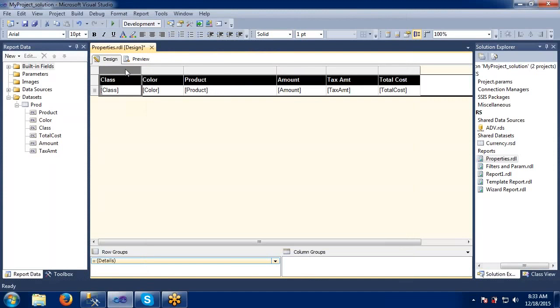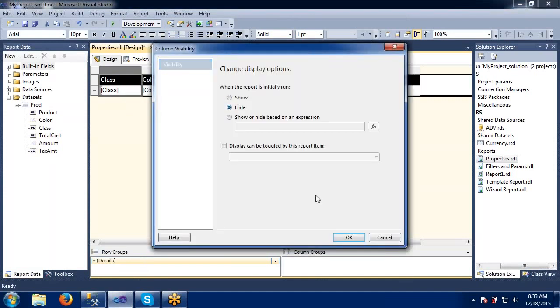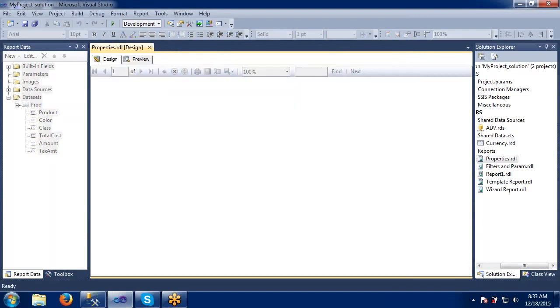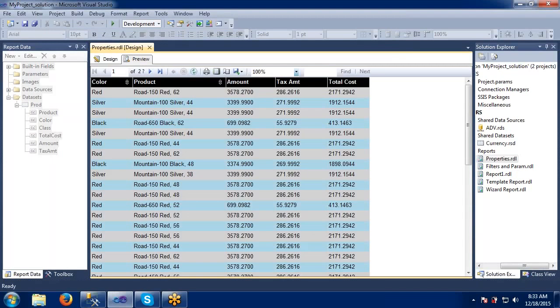Okay, and we have one more option, column visibility. Yeah, column visibility is equal to hide here. Let's see. Yes, if you see this one, now only one column got hidden here, right?